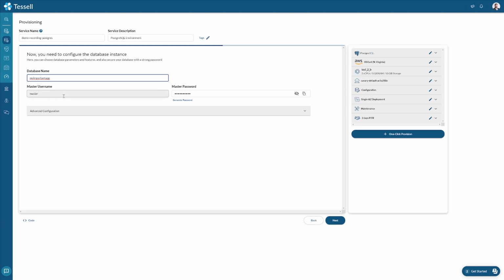Now you can define a username and password here. We are not going to be able to keep track of this. So if this is ever lost, you'd have to reset it. Tessell does not want to be able to access the database itself. We're really just giving you the infrastructure that the database is going to ride on.